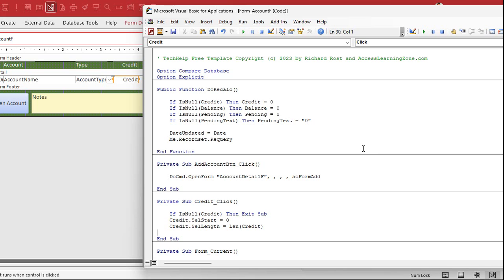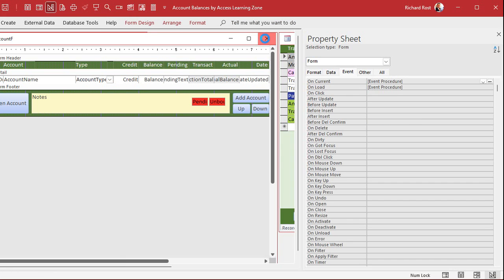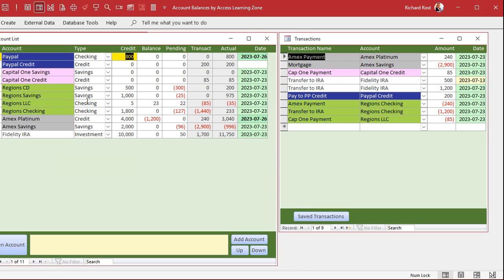Okay, save it. Back over here, let's close it. Open it up again, and let's click here. Boom, look at that. Click here. Boom, look at that. It started at 0 and selected 3. Click. Okay. Now, what happens if we click down here? Doesn't work. It only selected 4 characters.